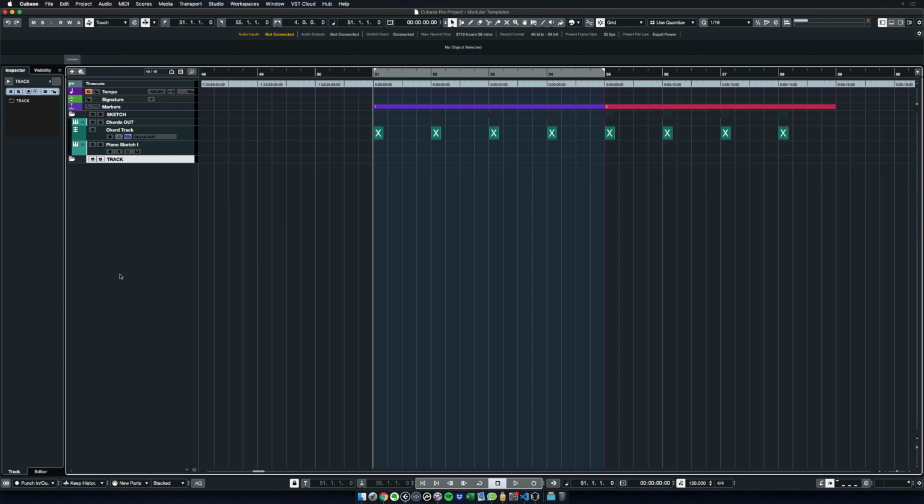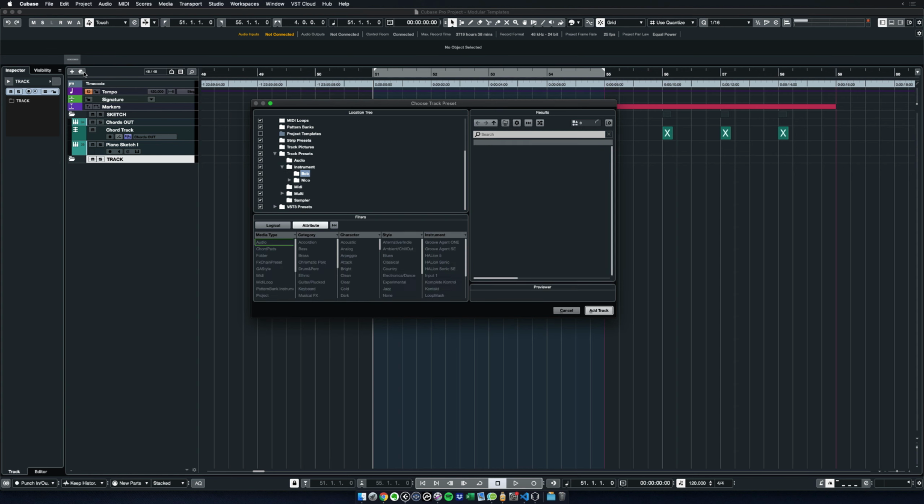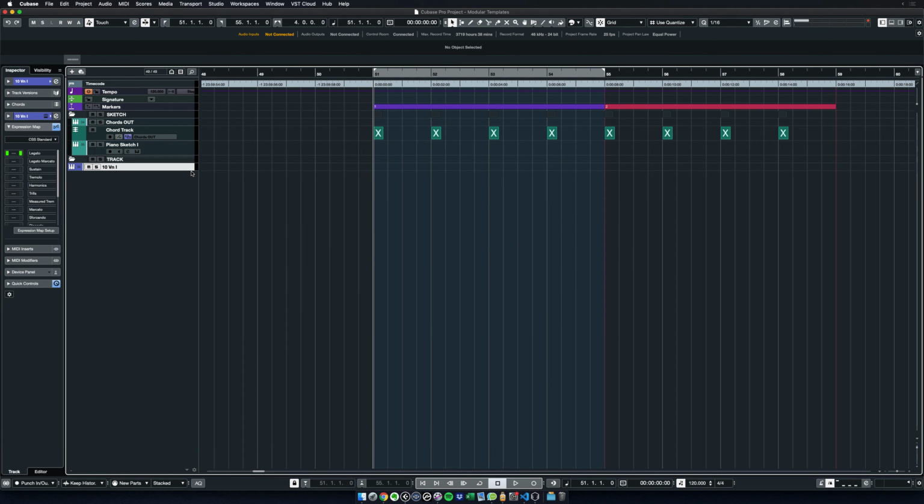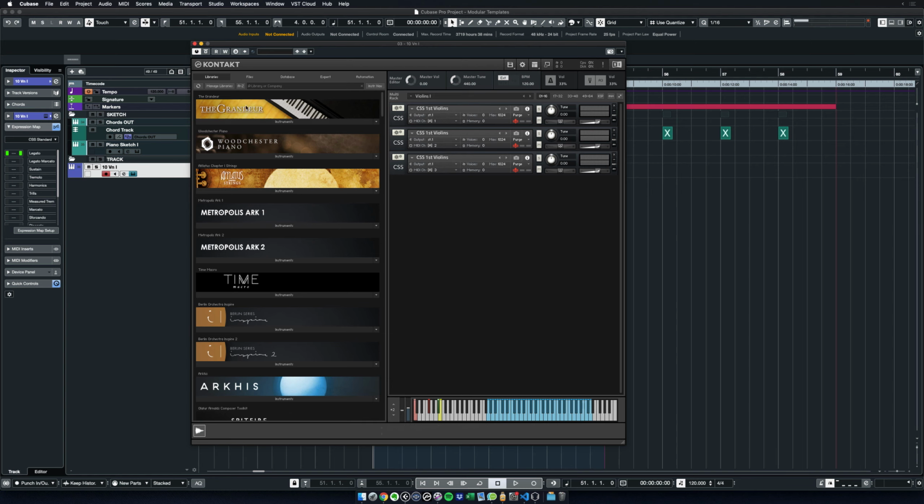Let's now pretend that I am working on a new project. I want to recall my track preset. So I go to this button that says Use Track Preset. In the browser, I find my first violins preset, and I load it. As you can see, it restores everything as it was when I saved it. Both the Kontakt multi and the expression map.